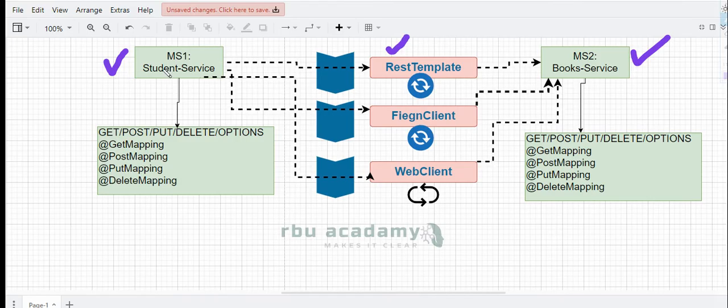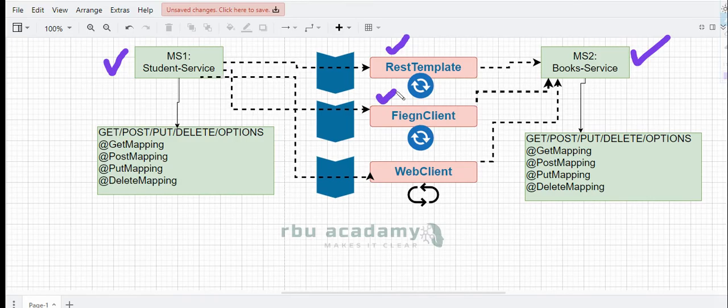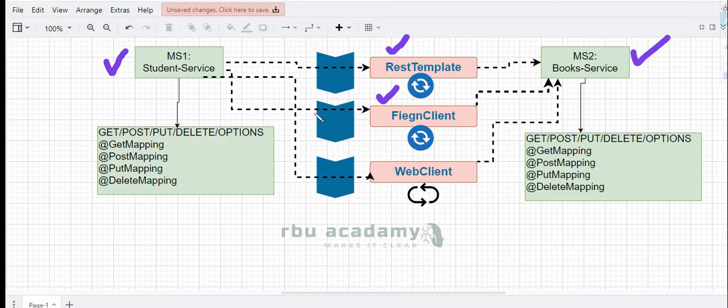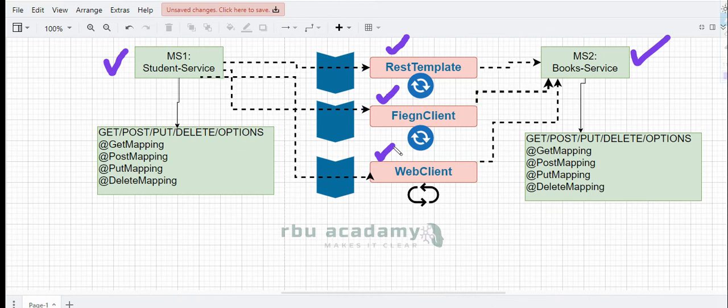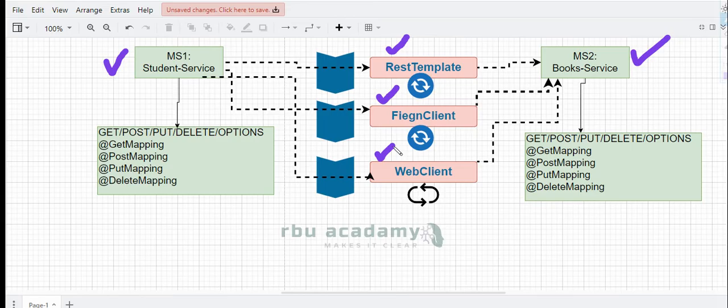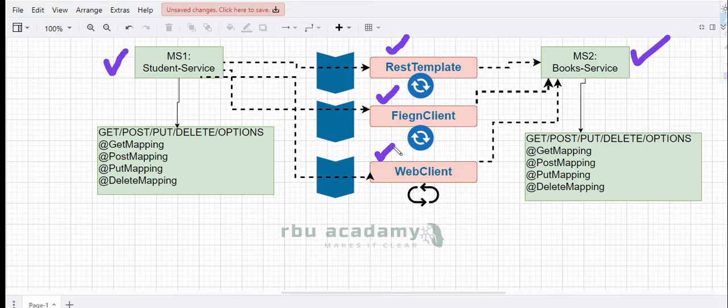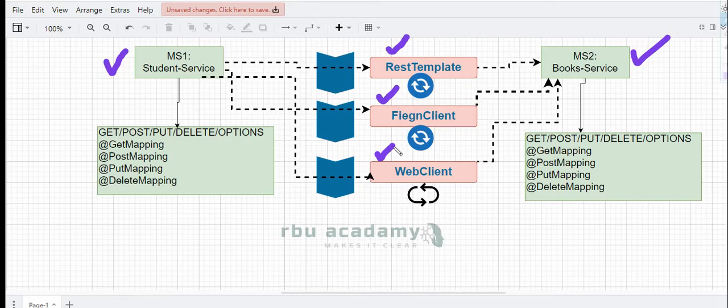You can make a call from microservice 1 to microservice 2. The second option is Feign client. Using Feign client you can make a call from one microservice to another microservice. And you have a third option here, which is web client. Using web client also you can make a call. Then what is the difference between them? REST template is a simple way to make a call from one microservice to another microservice.